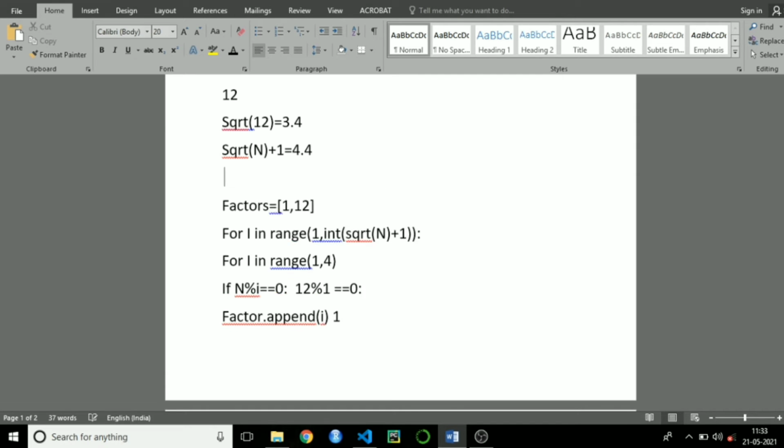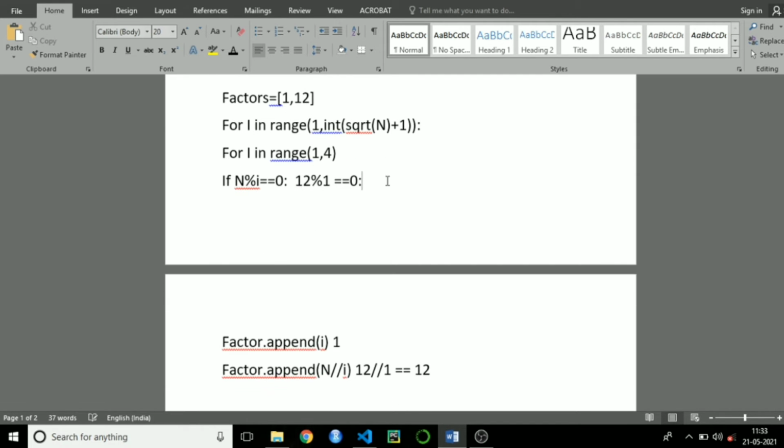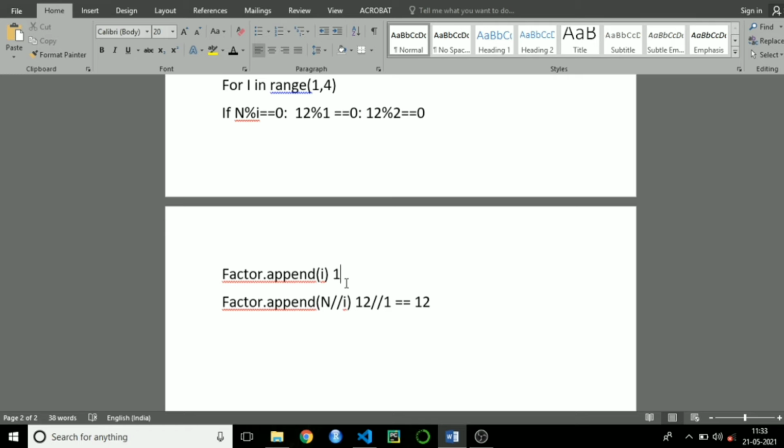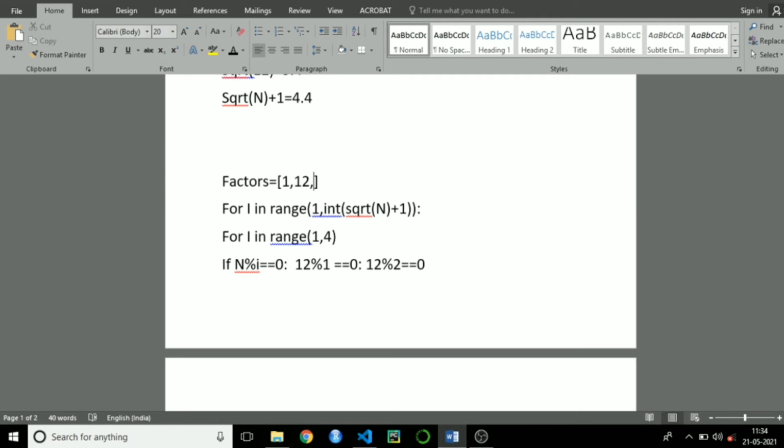Okay, so after this, during the second iteration, the i value will be 2 and 12 modulus 2 will be 0, and this condition is going to pass, and I am going to append 2 to the list. After this I will be dividing 12 by 2, so this will give 6. I am going to append 6 to the list. After the second iteration, the list will have 2 and 6.